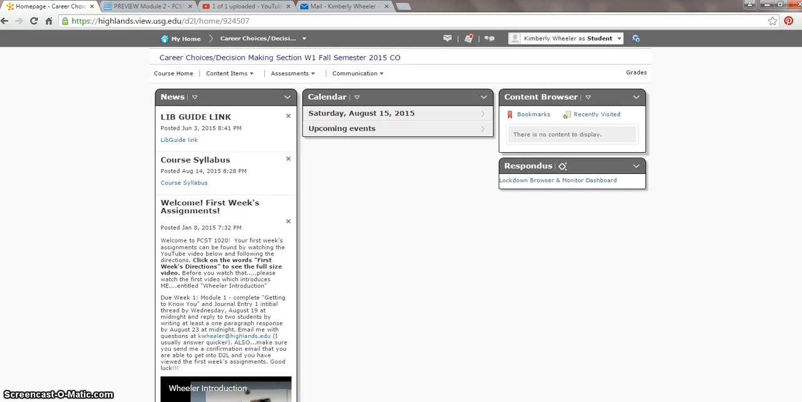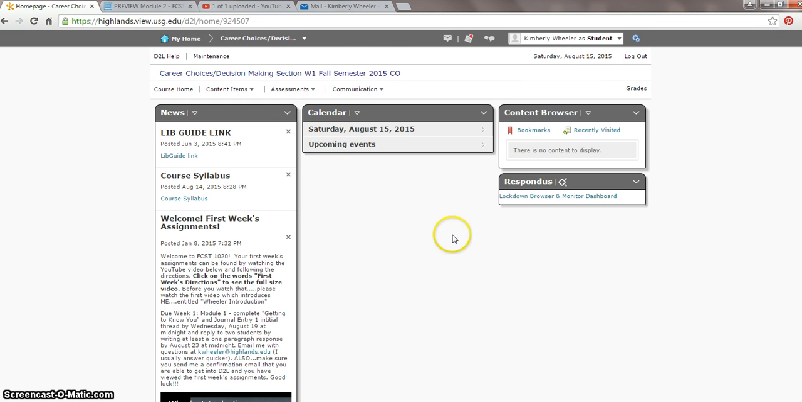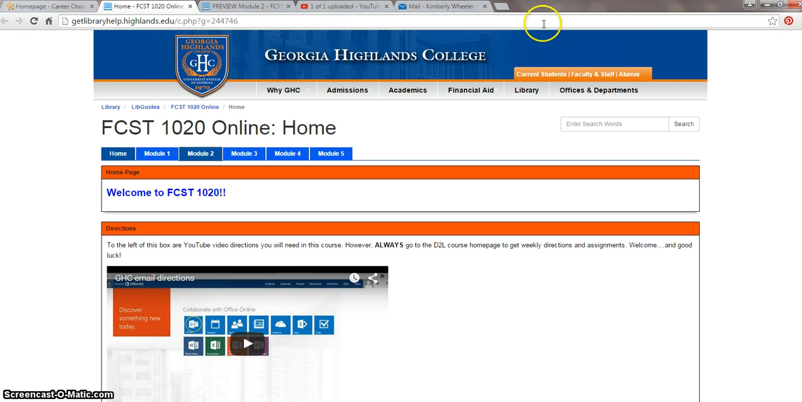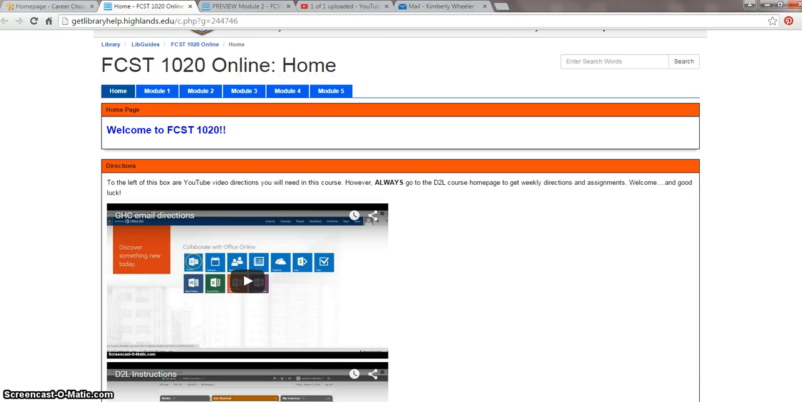So let me get us started. The LibGuide is where you'll go every week. It follows the same exact pattern every single week, guys. It's very easy. This is the home page to our LibGuide. There are GHC email directions. Y'all probably all know how to check your GHC email. If you don't, here are the email directions. Please check your email daily. I might have some important stuff in there for you.